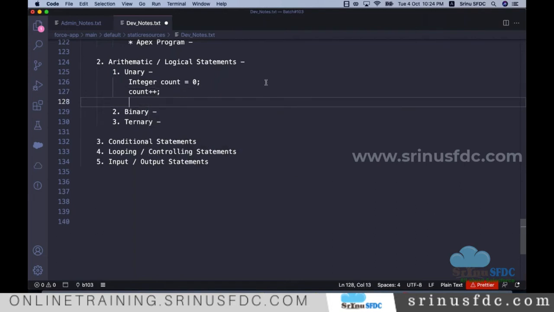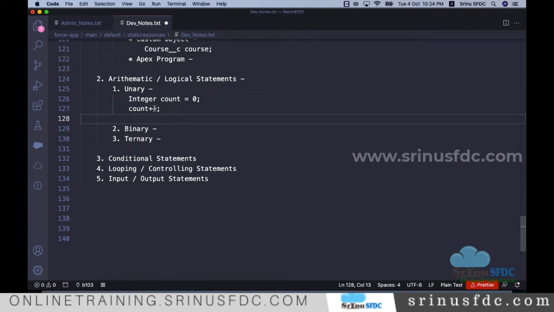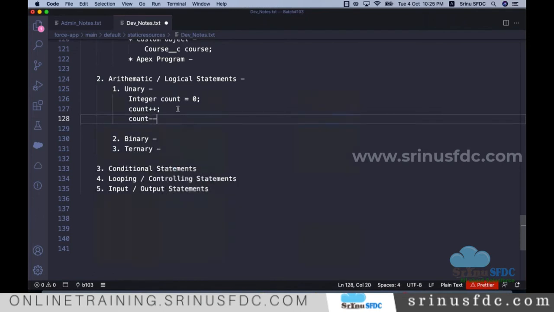So this will increment the value of the count by 1. Every time this statement executes, whatever the value is, it will add 1. If this is executed 3 times, first time 0 plus 1, next time 1 plus 1, third time 1 more, total 3. Like that it works. These kinds of things we call unary operators. So count plus plus, count minus minus, right?